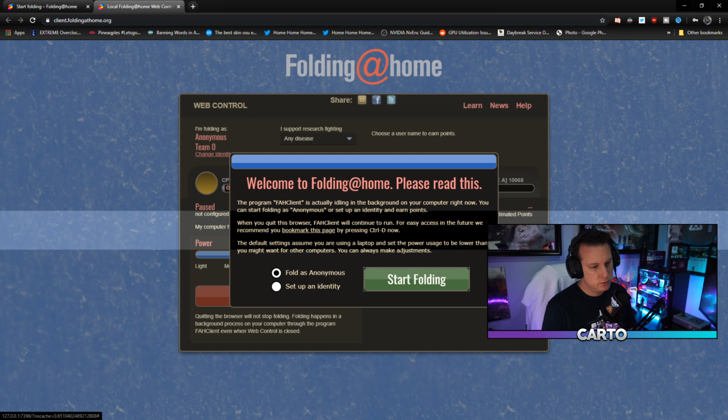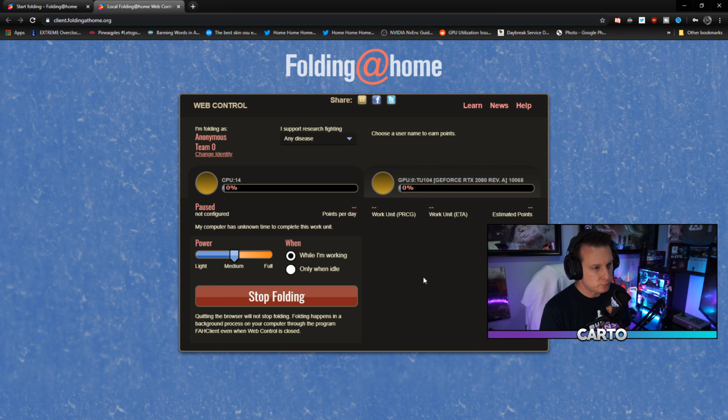And so here we go. I'm going to set up. I won't log into all my stuff right now. I'll just do start folding. If you do set up identity, you can use your name. You can set yourself up with a key. I have multiple computers that I run this on, and I use that key to make sure they're all synced up to the same account for leaderboards and such, but I'll just fold as anonymous.